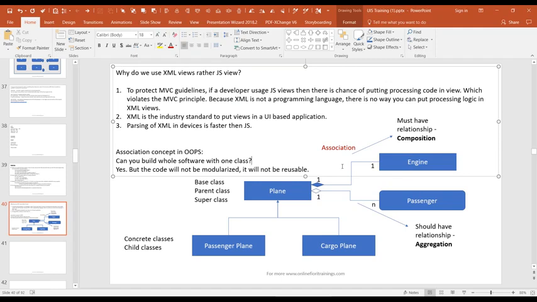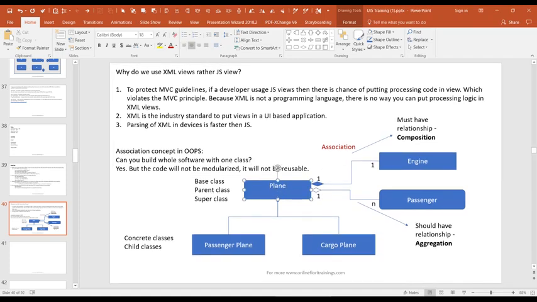Composition and aggregation. Perfect answer. We have two types of association: should-have relationship is aggregation, and must-have relationship is composition. The same applies in UI5. If you have a control, let's say a table, and you want columns inside the table, do you think columns of a table is an aggregation, inheritance, or association?